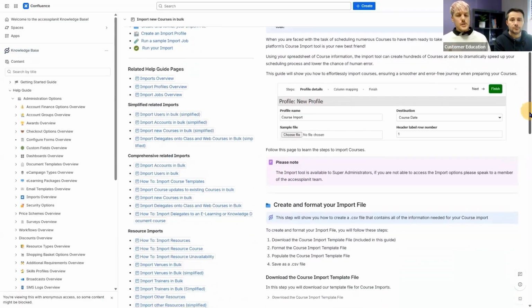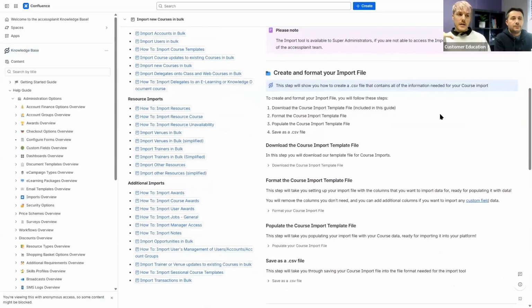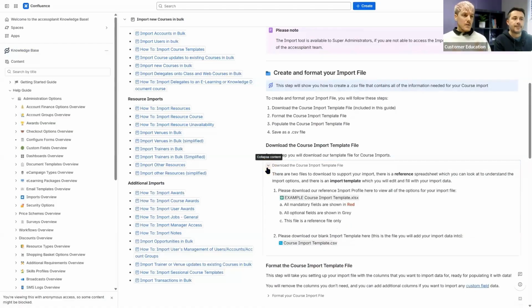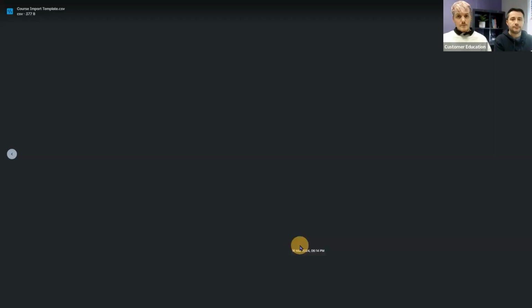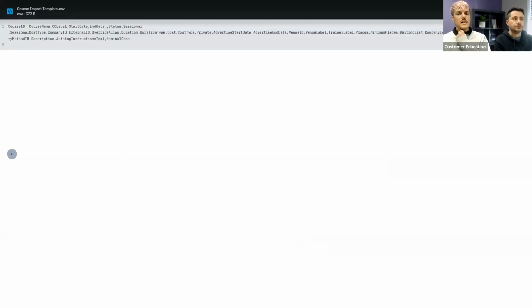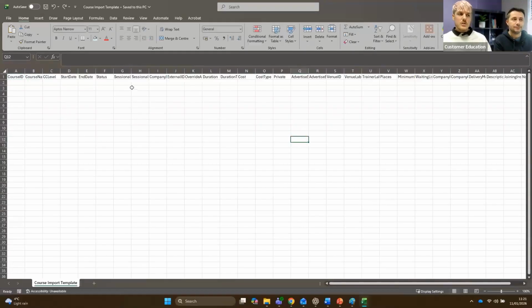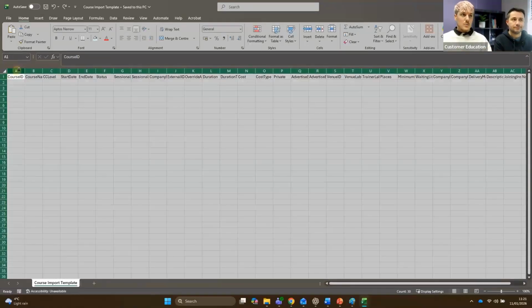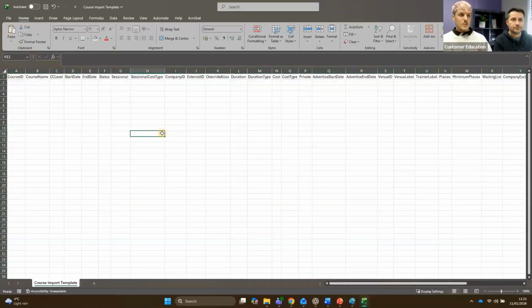On this page, this will run you through the entire import process. What we're looking for, step one in here, is to download the template files. With that, you can download the template file that we have here. This will include all of the columns that you can import into the platform. There is a supplementary file as well, which you can download, and it will explain each of these columns in a bit more detail.